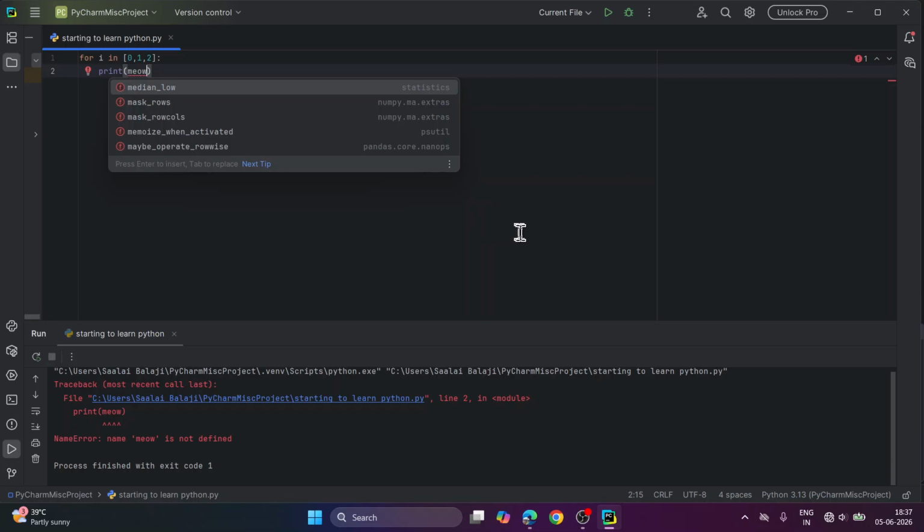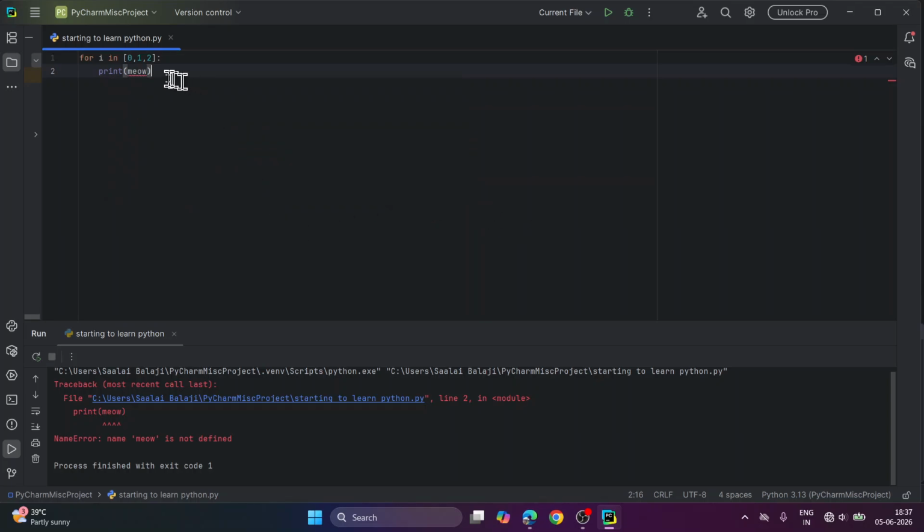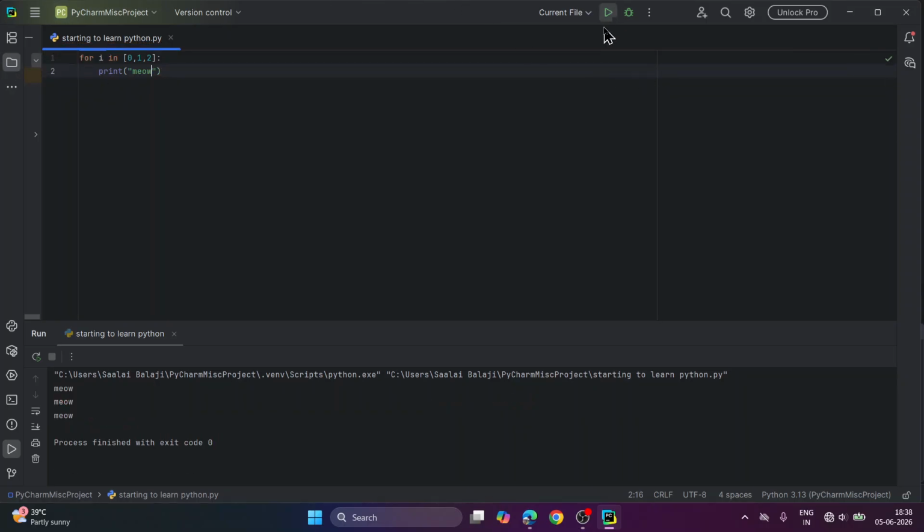Okay, I get some error. See, we have to use double quotes. I missed the double quotes, that's why I got an error. So now it's working well. Meow, meow, meow, so 0, 1, and 2. So there are 3 cases, right?